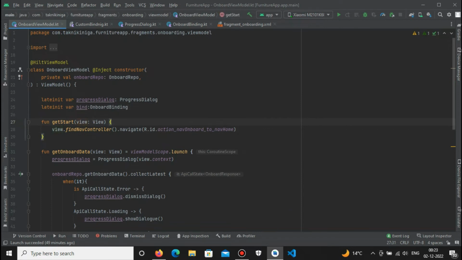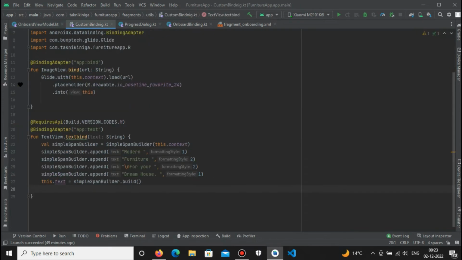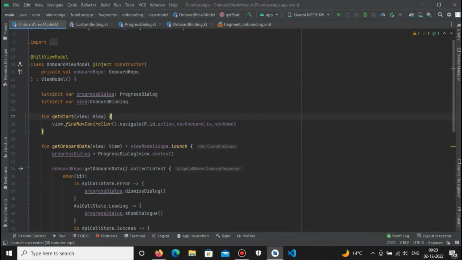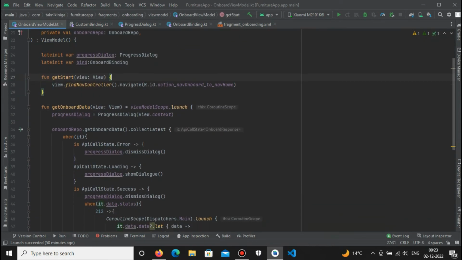And if we try to bind any function with a button click, or with any widgets, then we simply need a view. We don't have to pass the view manually. If you bind that function with any widget, then this widget will directly pass the view to that function. So you don't have to worry about passing the view.